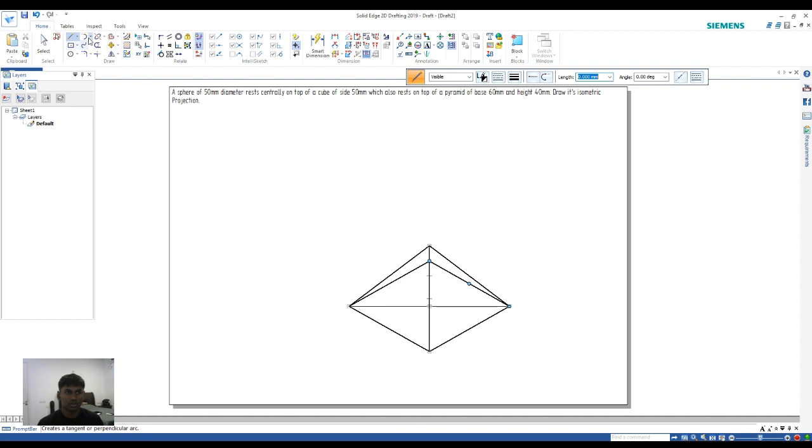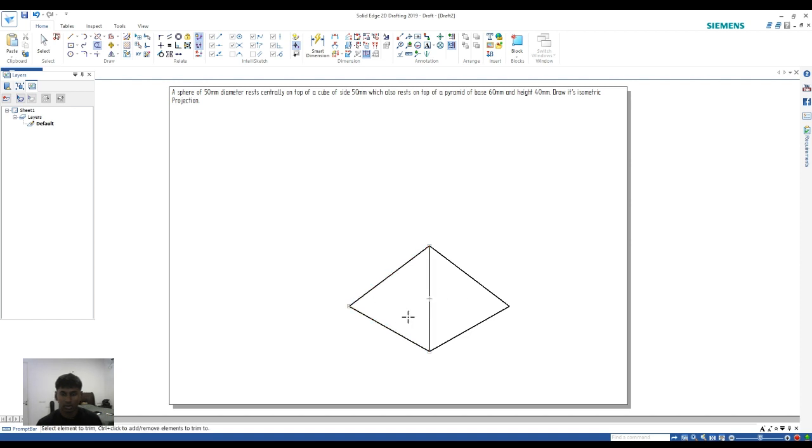Now we will use the trim tool to cut off all the remaining lines which are not visible. So this is our pyramid that we have.